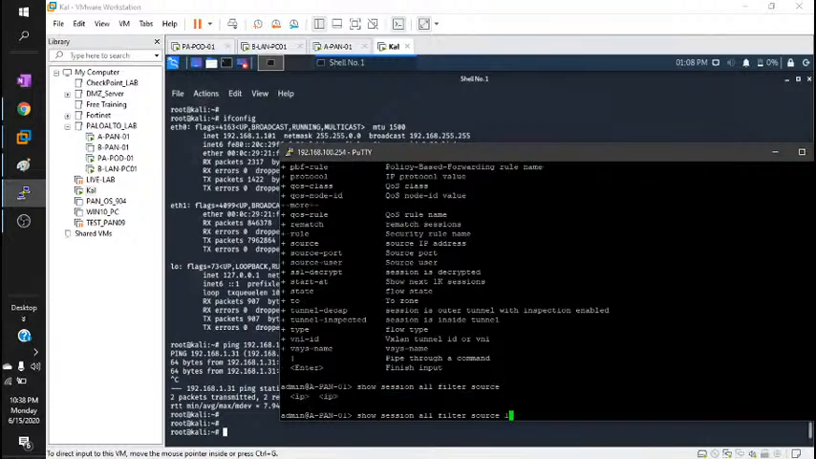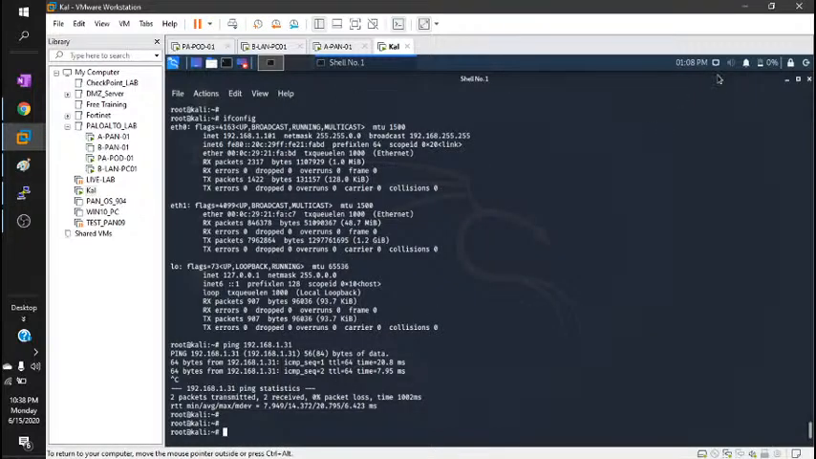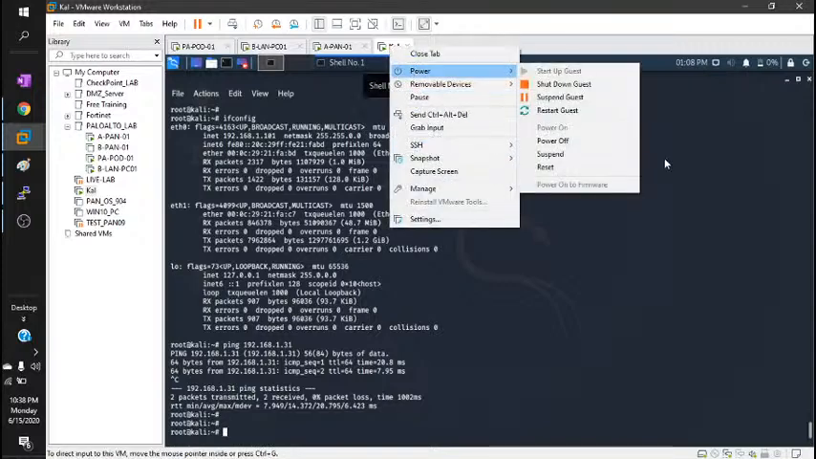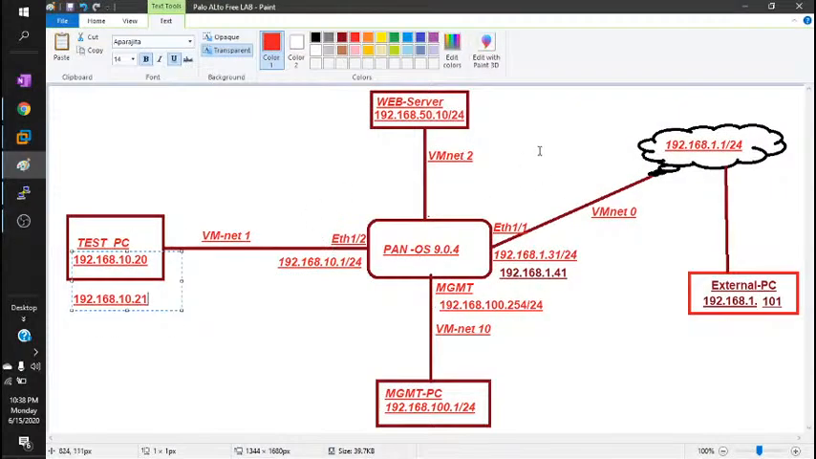Source IP address 192.168.1.1. Here we are not getting anything in this. So guys, to clear everything on this, I didn't have an idea how to clear the cache, so let me restart this machine. Okay, and the remaining thing is still working fine. We are only able to access this web server without any NAT rule here.